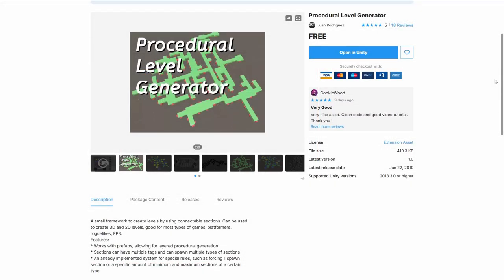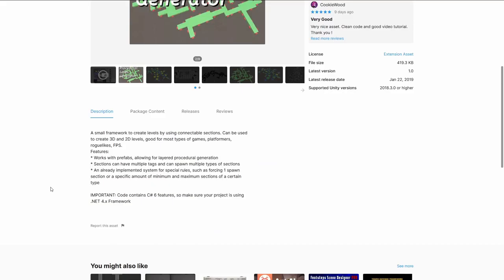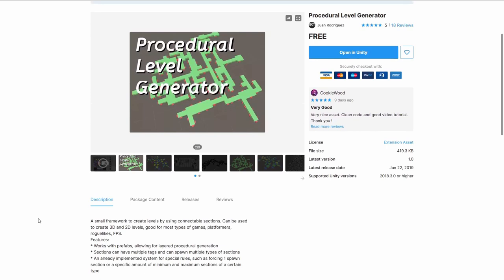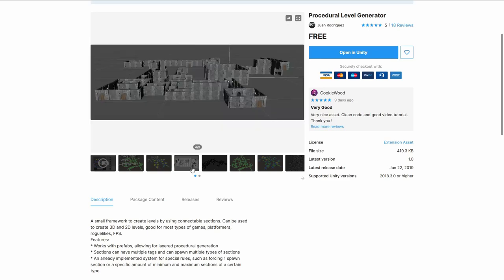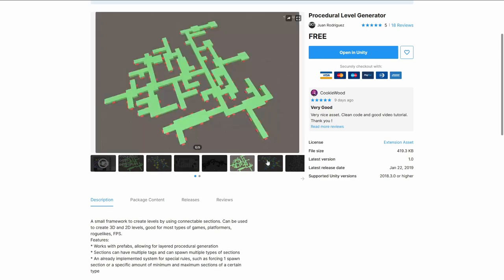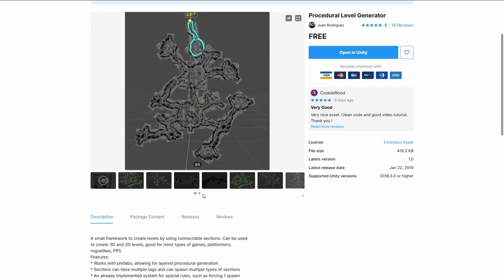So the next asset to look at is a procedural level generator. What this does is it allows you to input your own prefabs in. It'll take those prefabs and randomly generate different maps. You know, you create dungeons, mazes, whatever you want to use for it. And this is super helpful as you start building bigger worlds and you don't want to sit there and create every part by hand.